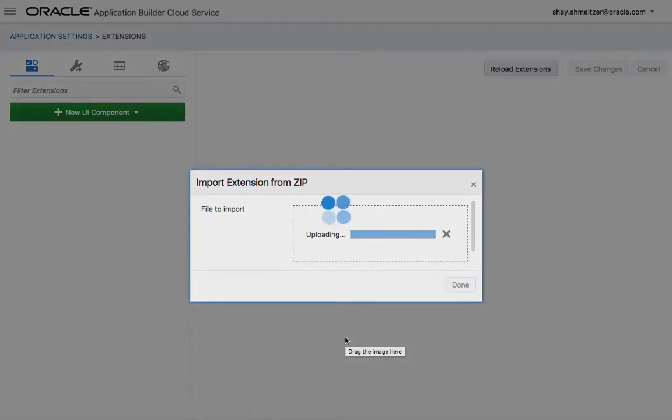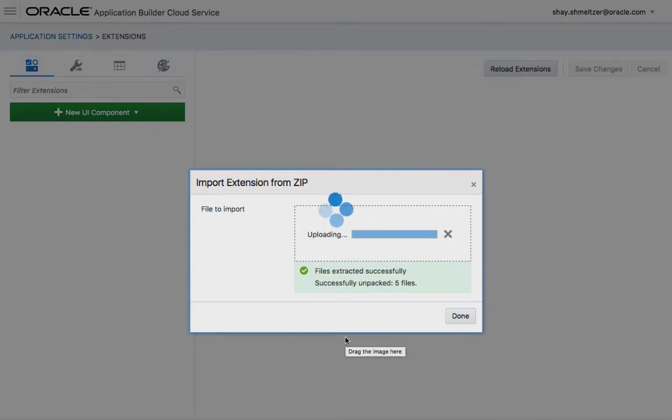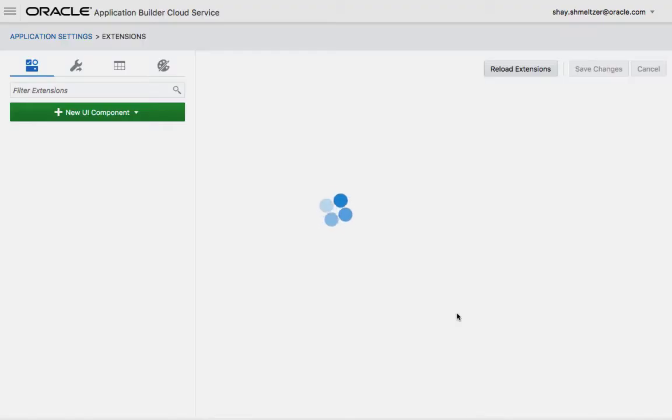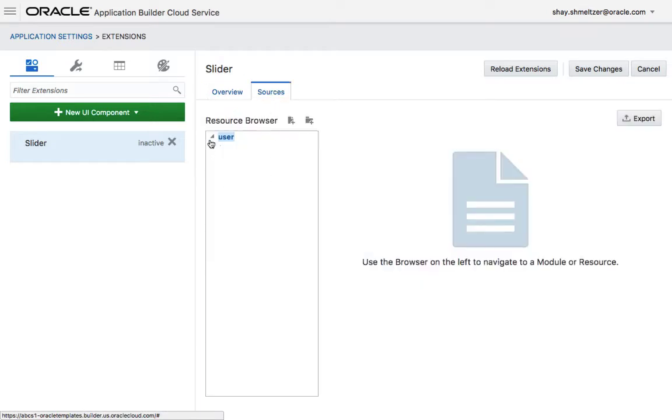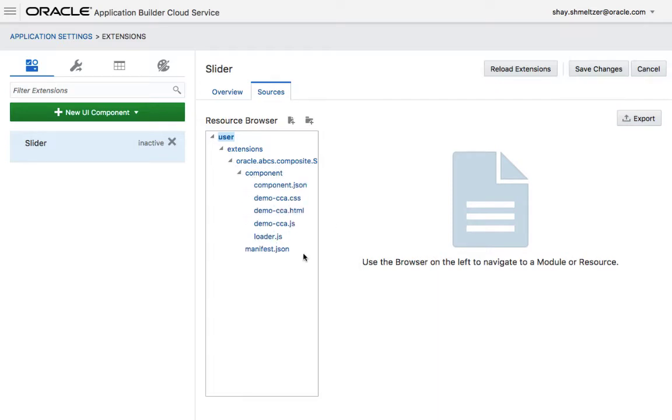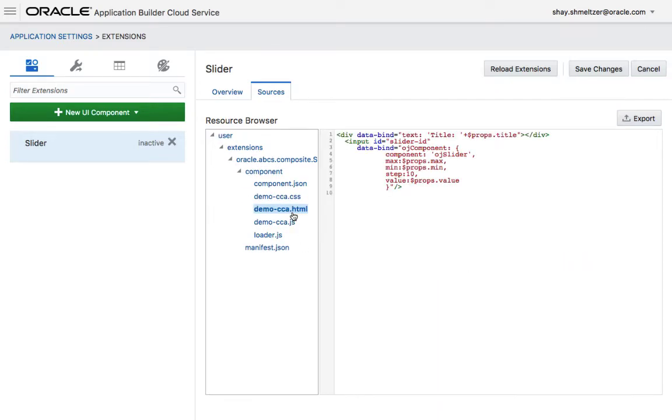This will upload the zip file into Application Builder Cloud Service, create the five files, and you can actually modify the files if you want to over here. Okay, the five files, one of them is the HTML file. This one basically uses a slider component, a Jet slider component, and maps to some properties.